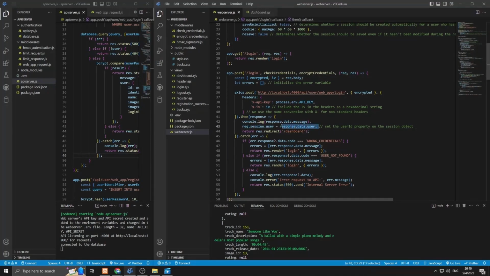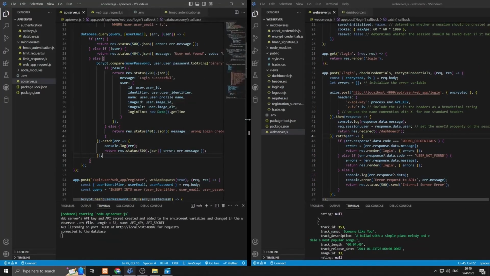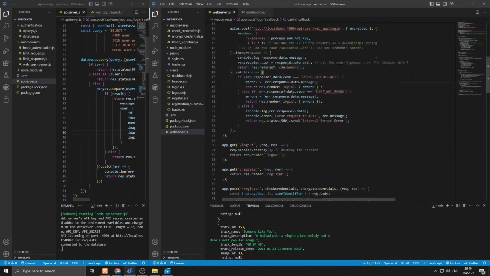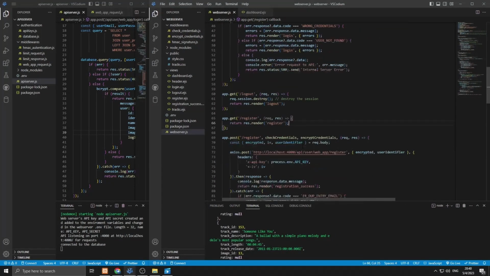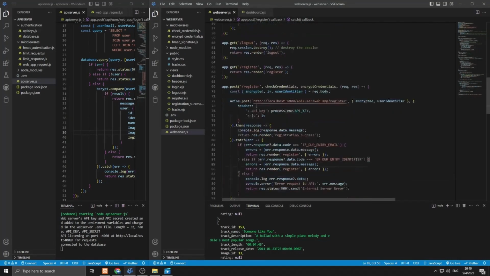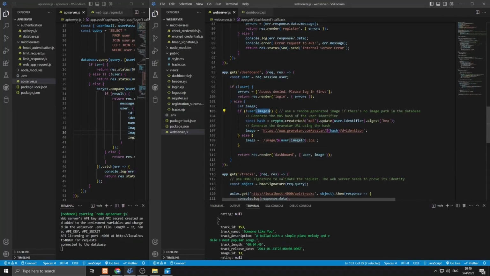In this case, we use the user data. The user data includes the image and profile name, the user ID, all the information that we need to store in the user, because we need to render them in every page. And in the dashboard page, we will generate an image randomly by using Gravatar if the image is new, or we will just use the image ID to take the image from the file system.